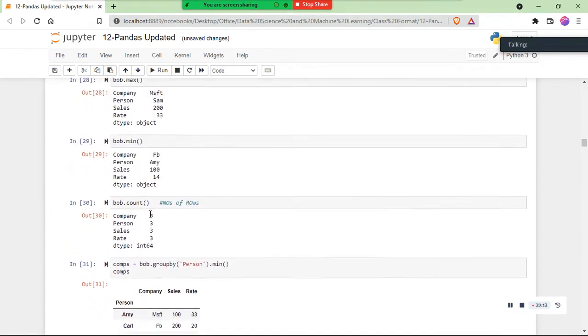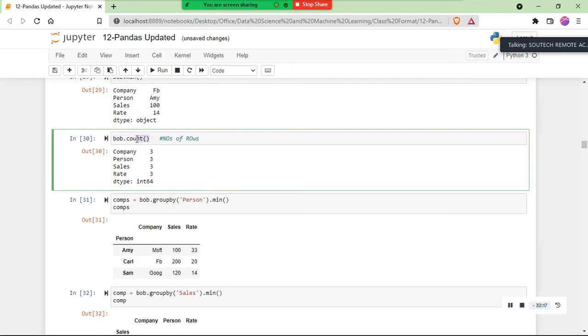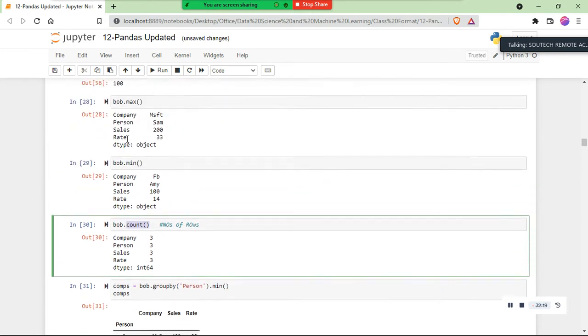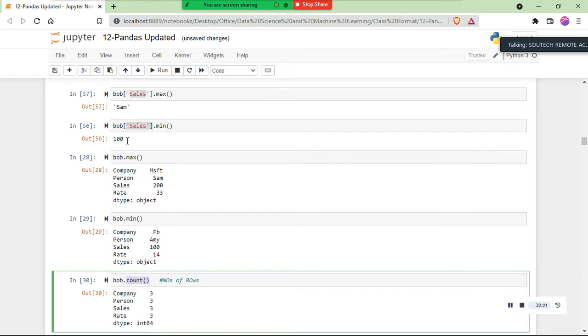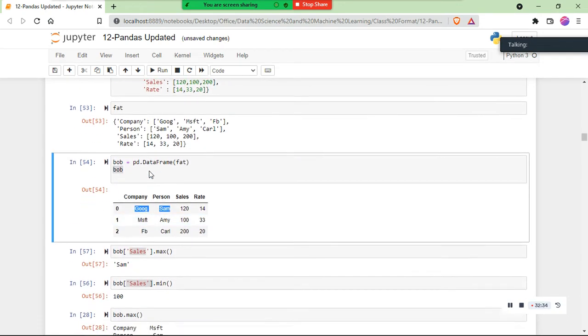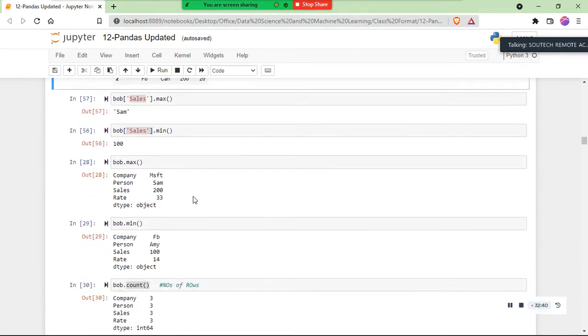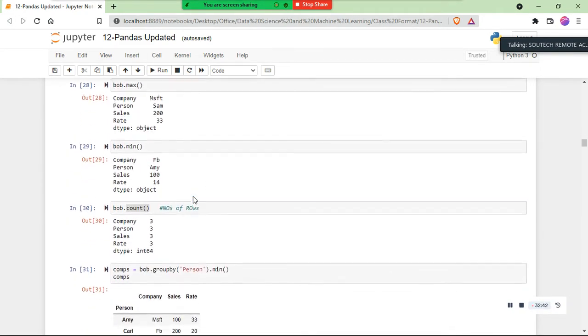Okay. So we have pd dot bob dot count. Okay, bob dot count is going to count the number of each item. Like for example, we have three rows, like three people on this, that we have Google, we have Microsoft, and we have Facebook, and each of them have three items. That is just one, two, three. We have three sales, we have three rates, we have three companies, we have three persons.